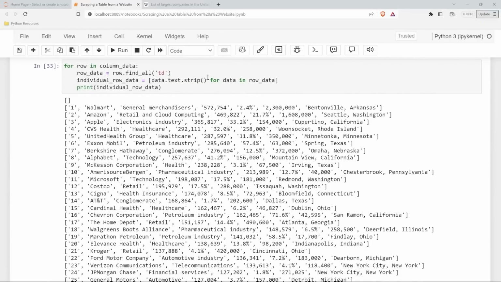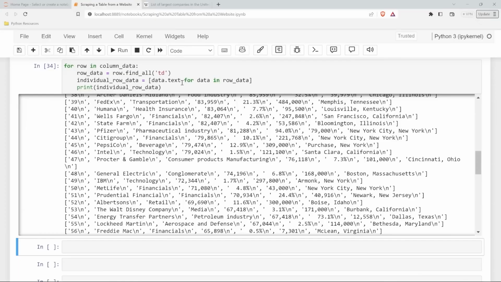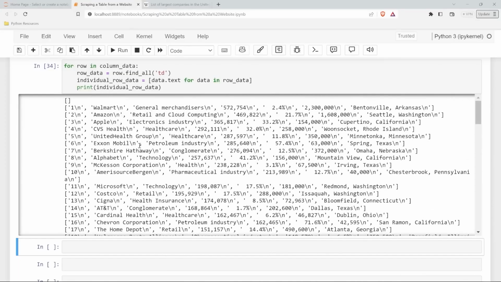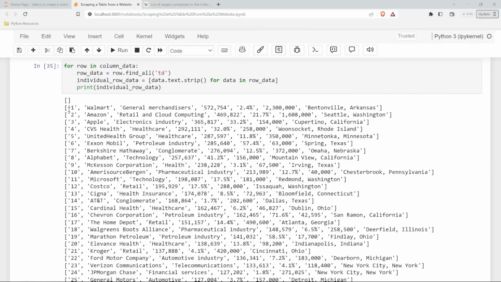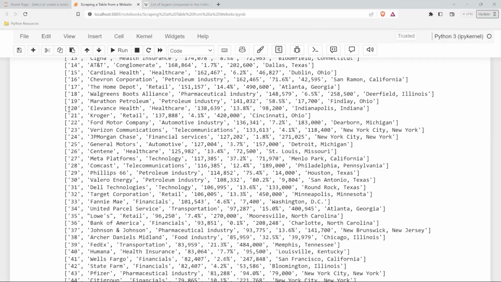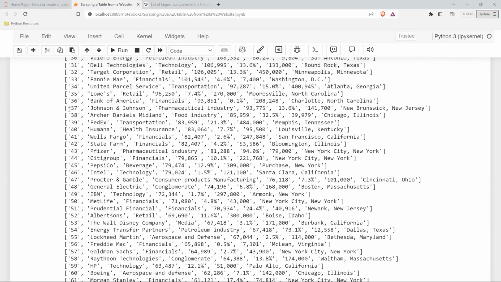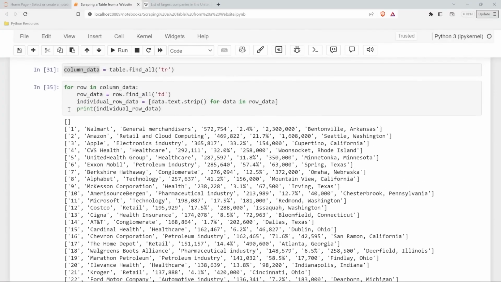In strip, I'm sure was helpful. Let's actually get rid of this. Yeah, strip was helpful. It's the exact same thing that happened on the last one. So let's keep that actually. Let's run this. And now let's just kind of glance at this information. Let's look through it. This looks exactly like the information that's in the table.